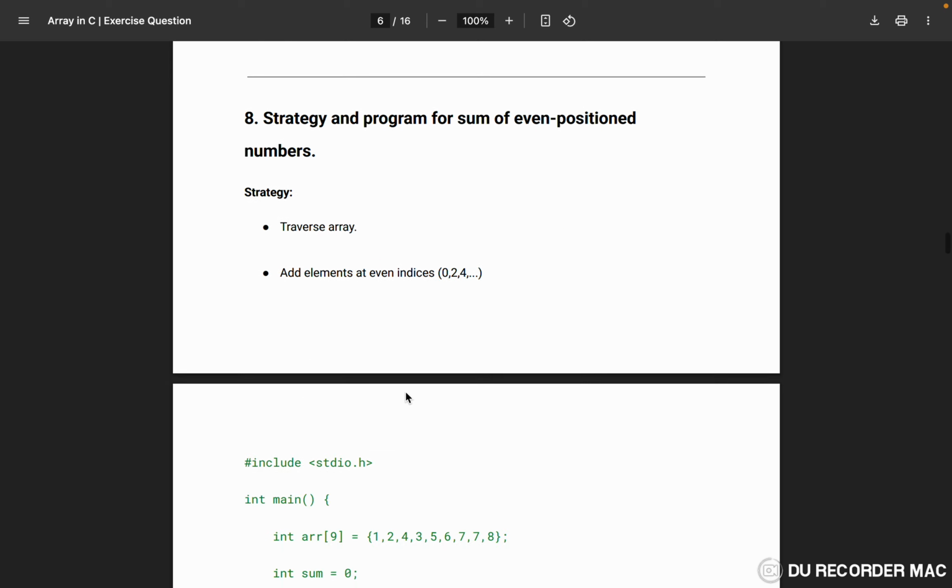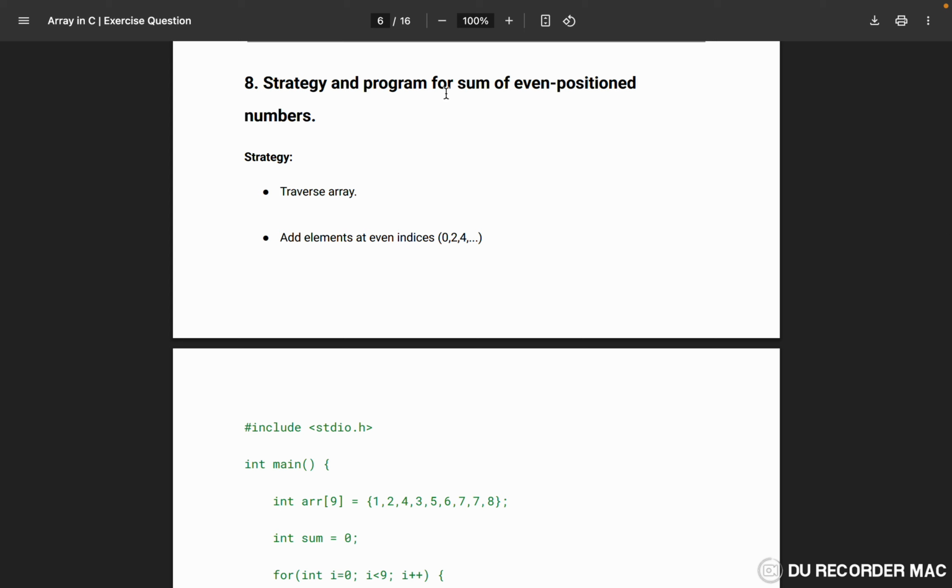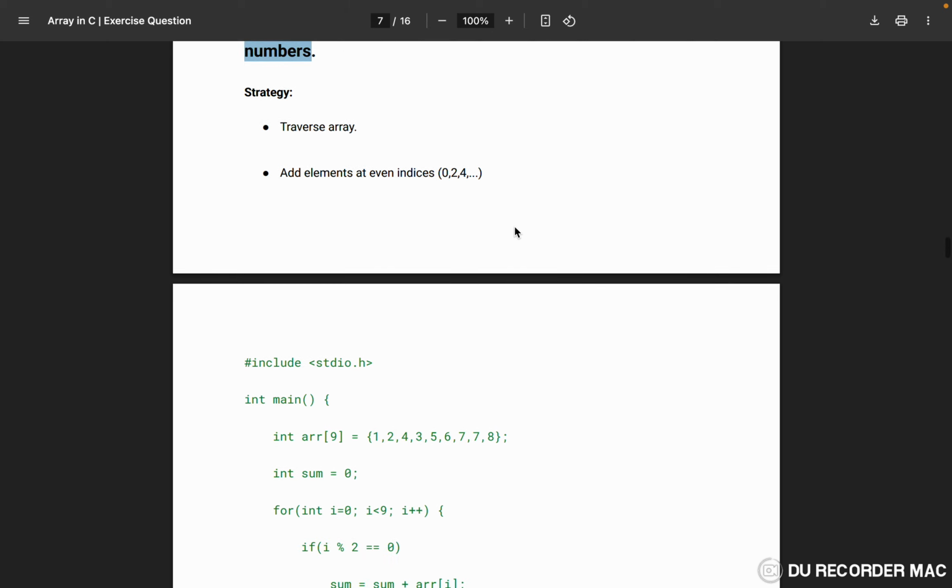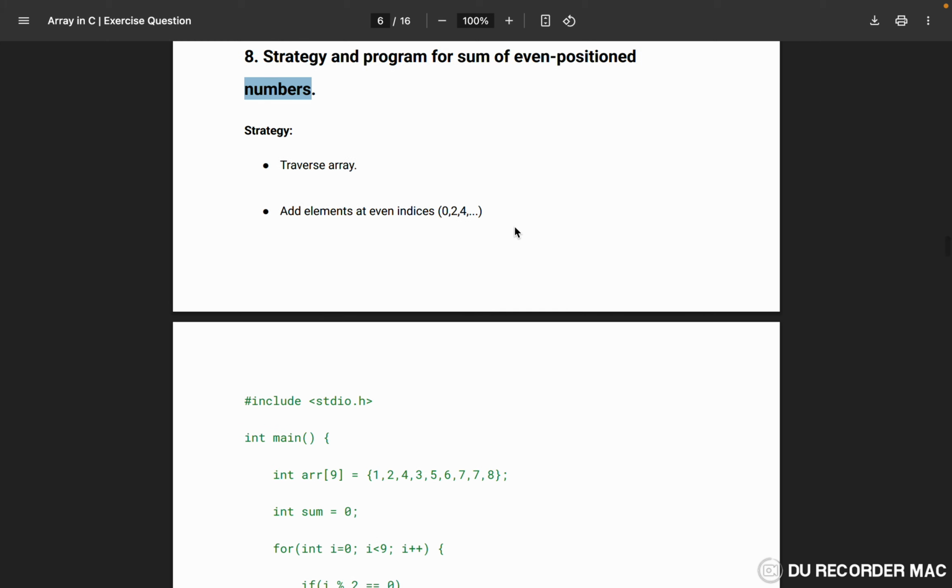Now let us move on to the next program. Strategy in program for sum of even position number. Wherever the even position is there, you need to do the sum of all the elements.